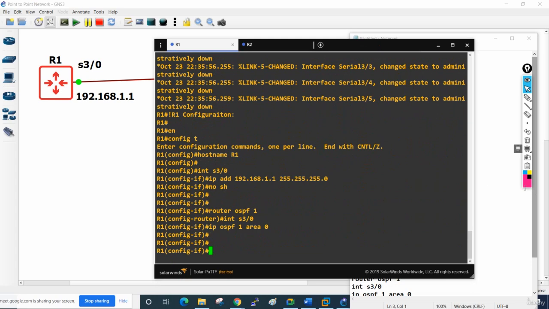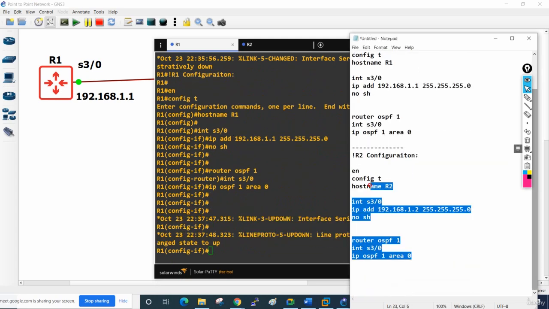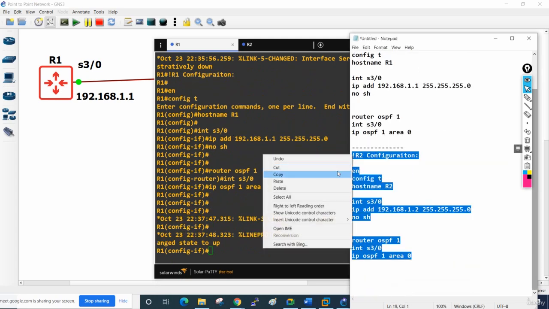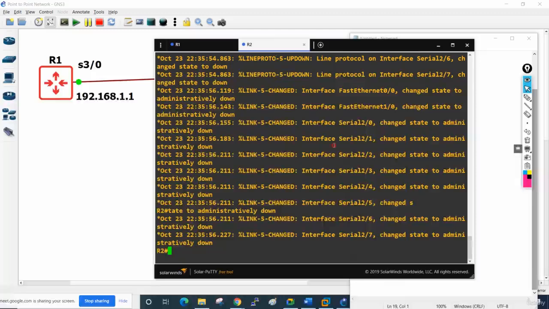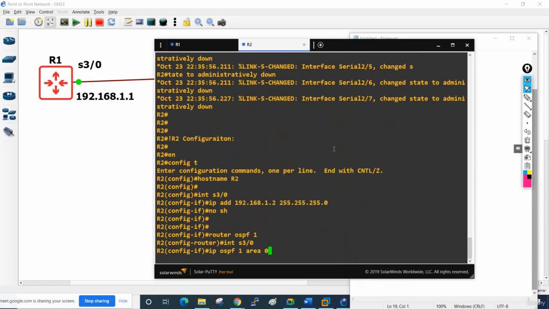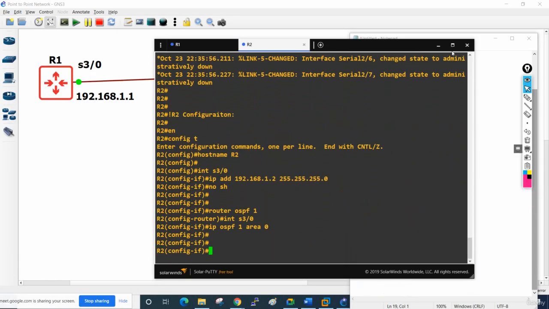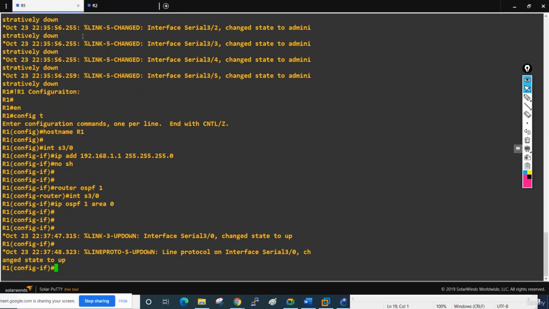Okay, and now let me go here and copy this same configuration. I will paste this here also. Here we will go and paste the configuration. So now we can check what we need to check.